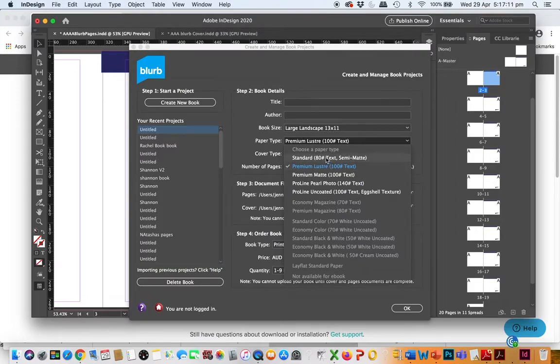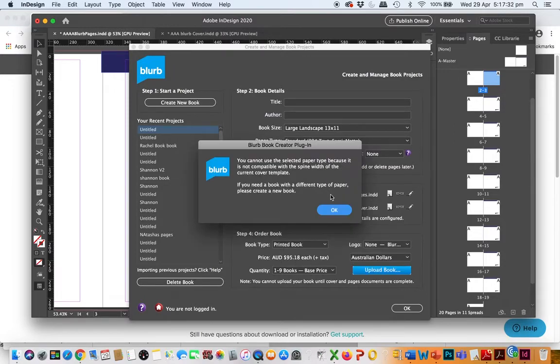Standard is obviously cheaper, but do be careful with that because with 80 GSM you might get a lot of show through from one page to another. So if you've got something dark on one page, it may actually show through. That's really more of a text product, say for an actual novel or something.